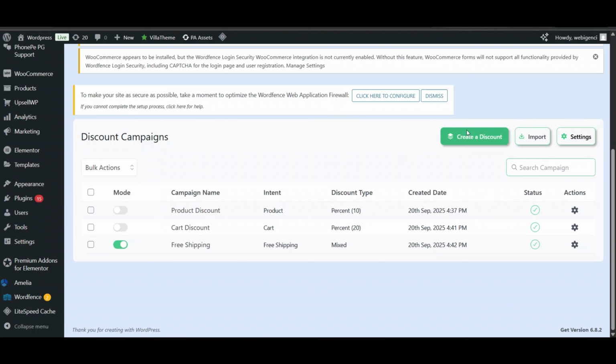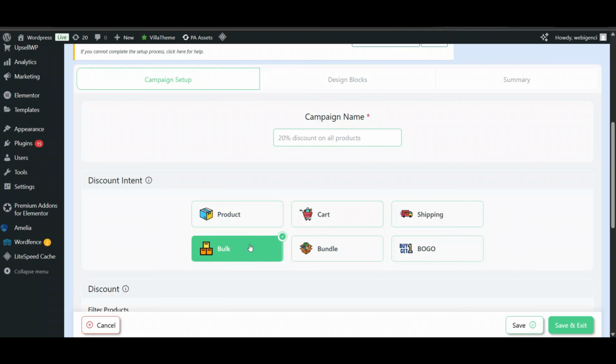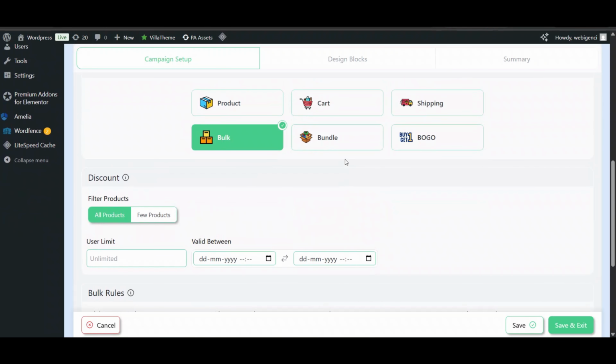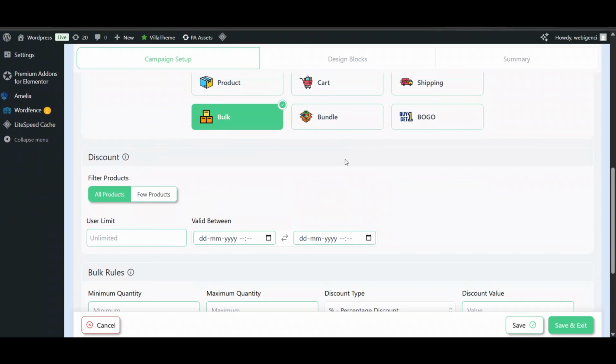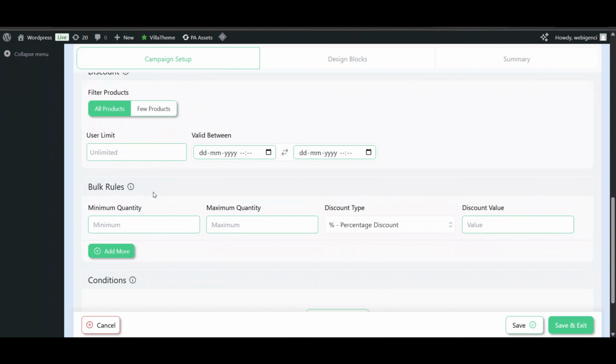Now let's create another discount. There are six different types of discount that you can use. Now bulk and bundle, you might be thinking these are similar, but these are different. How? I will show you. In bulk discount, you can set it on purchasing of three products, and you can set a maximum if you want. I can give a percentage discount, fixed discount, or fixed discount per item.